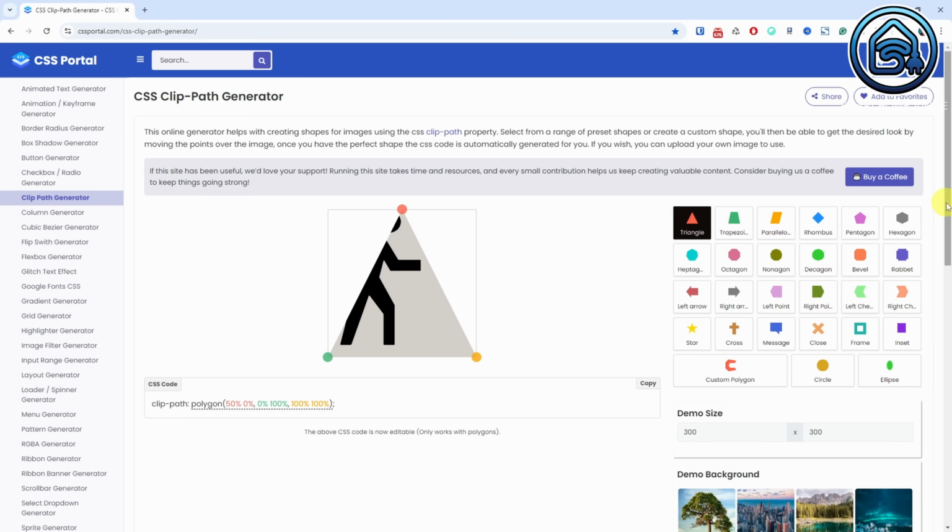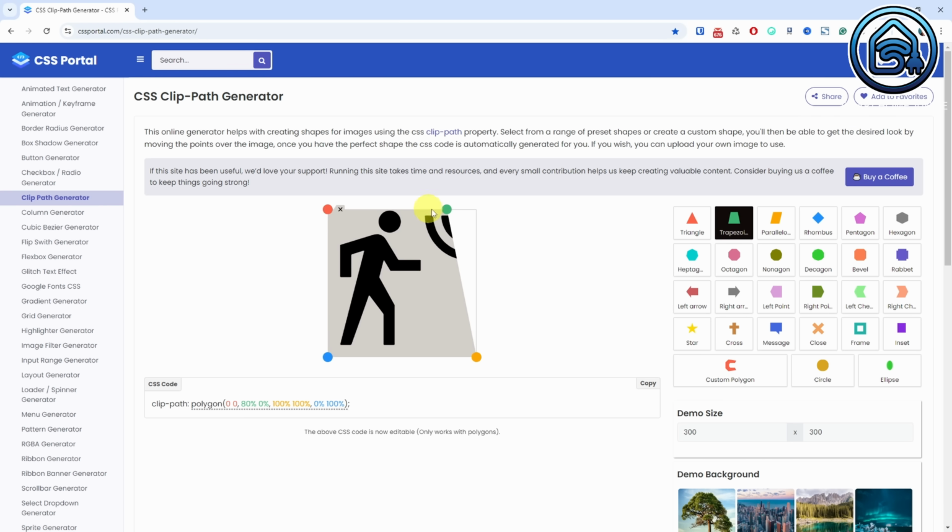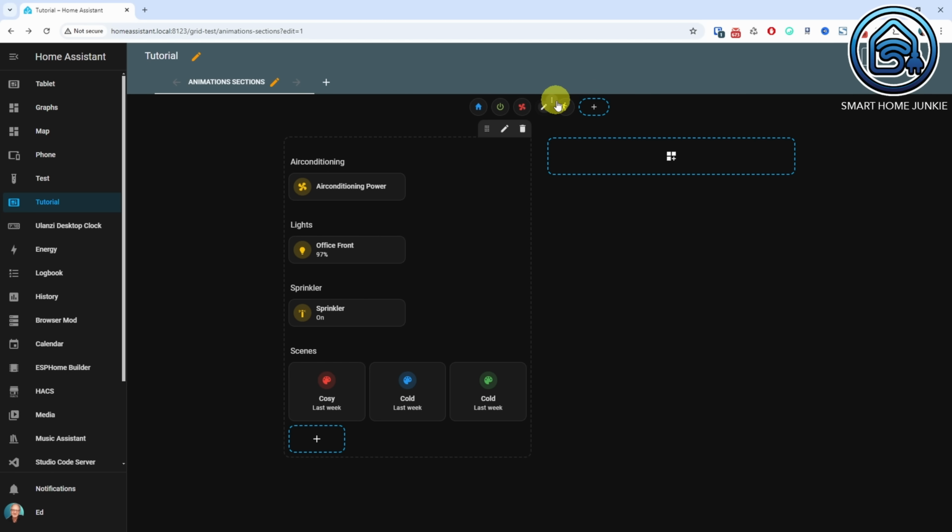Then please select one of the example shapes and adapt it so that it only shows the part of the icon you want to show in the animation. Then copy the clip path line shown below the image to your clipboard. Now that we've determined the clip path for our icon, we can apply it to our animation. Let's set it up.